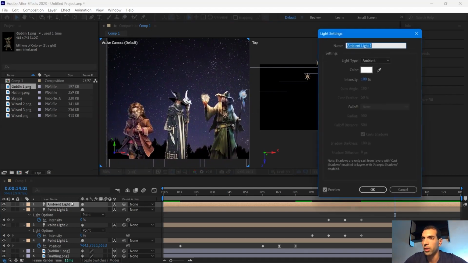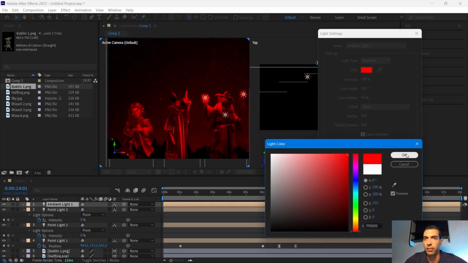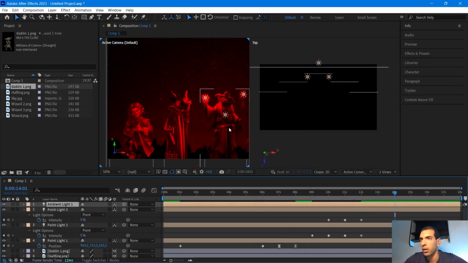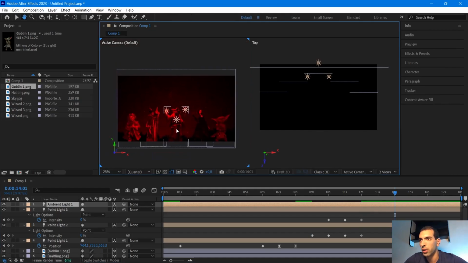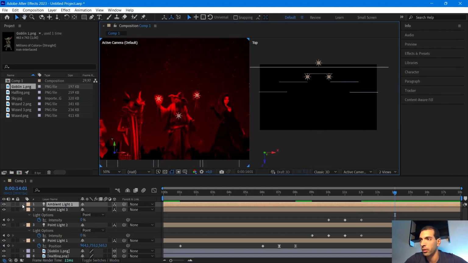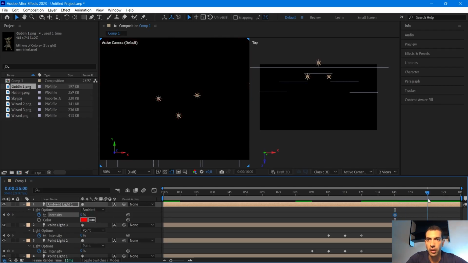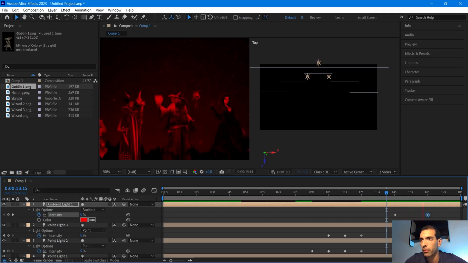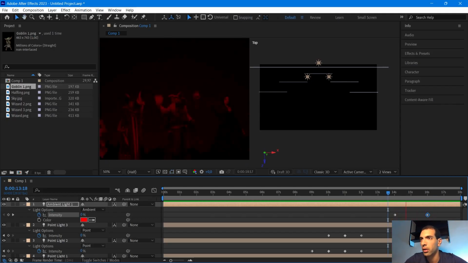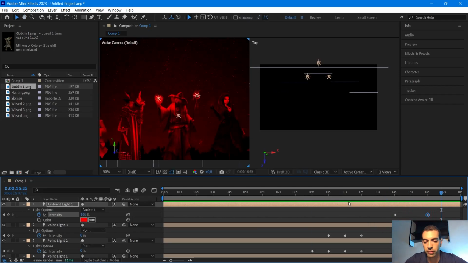I'm gonna double click on this ambient light. I'm gonna change the color to red. This is what we want. Okay. And now I'm gonna animate the intensity of this light. I'm gonna open this, light options, intensity. I'm gonna click on the stopwatch here. Intensity, I'm gonna set this to 0. Press enter, and after 2 seconds, I'm gonna set the intensity to 100%. Now if we play, we get this result. Let's play this.